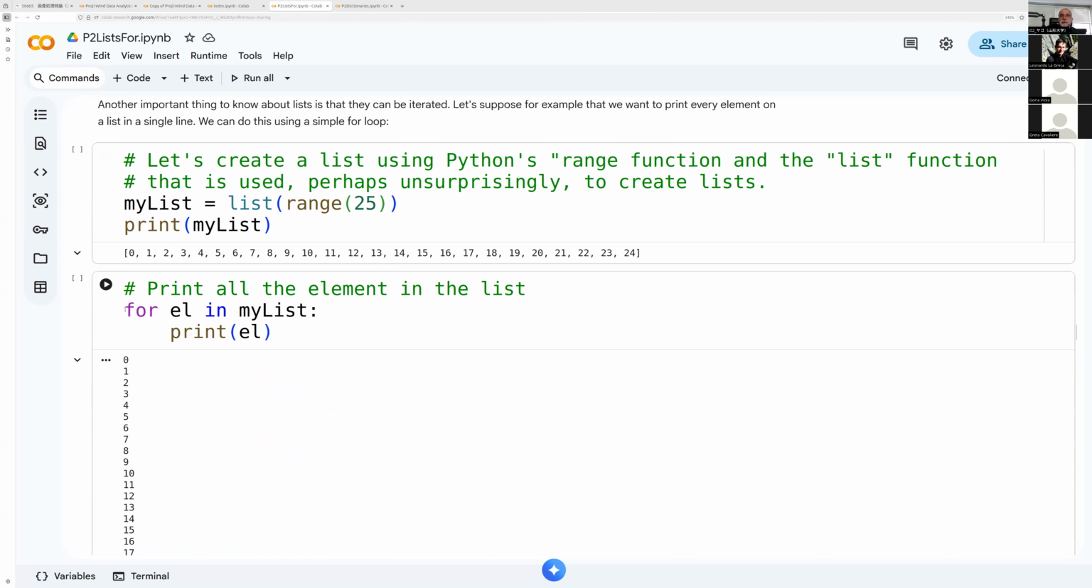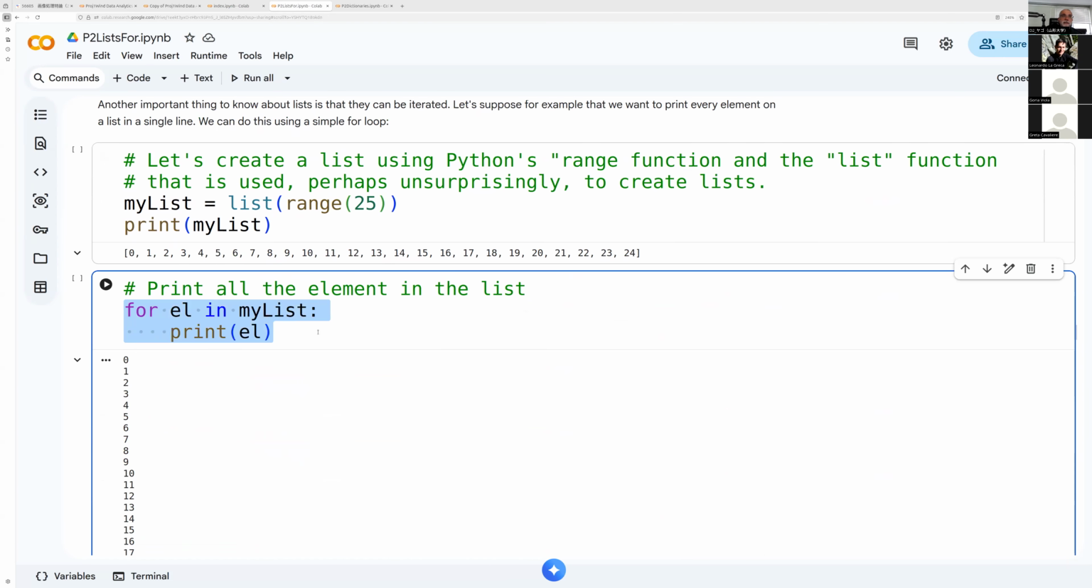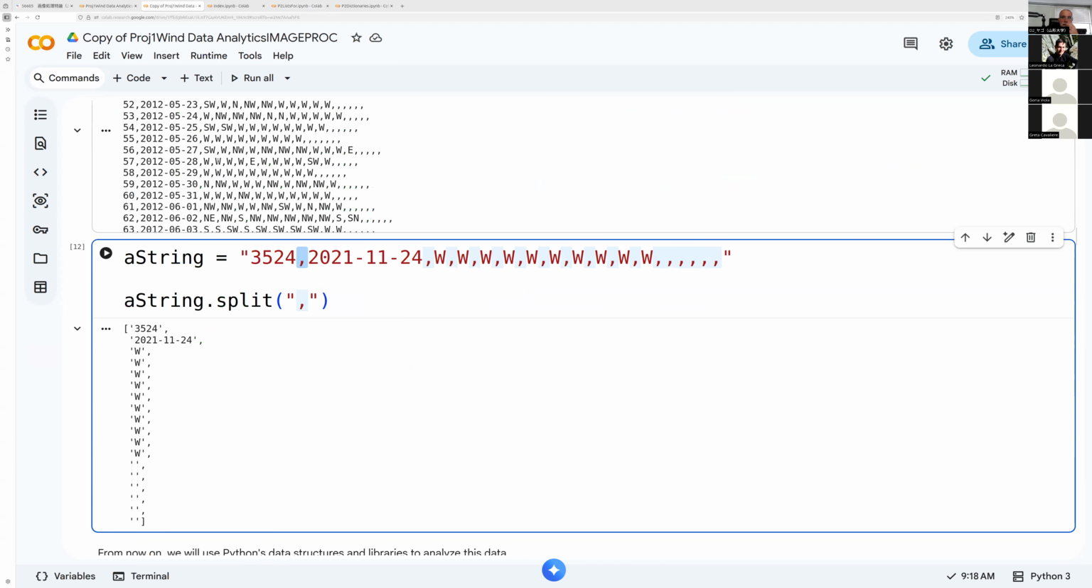Lists can also be traversed using for loops. If I have a list, I can iterate it, okay? And I can iterate it pretty easily, for el in my list. Okay, so how can we use this in our own project number 1?